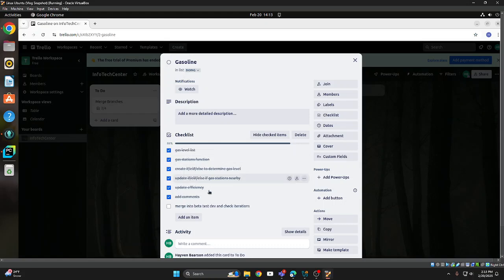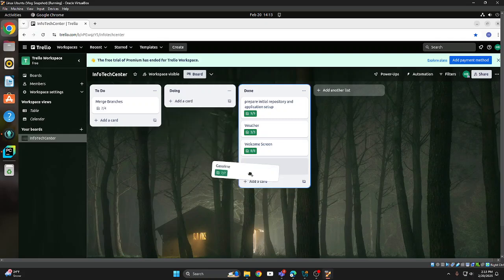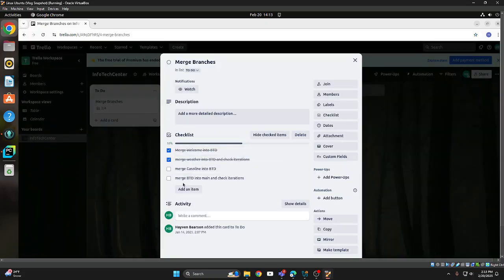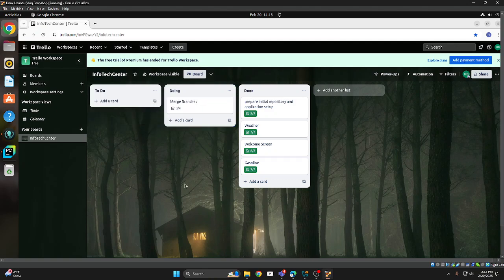Now we have gasoline here, and we merged beta test dev and check the iterations. So now we can move it to done. And we can go to do, merge gasoline into beta test dev, and we just haven't done this yet, so it's going to stay in our doing.